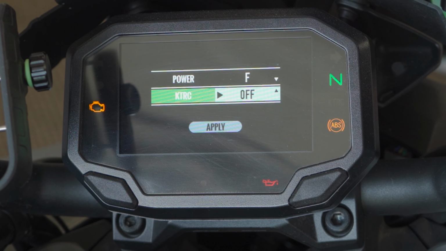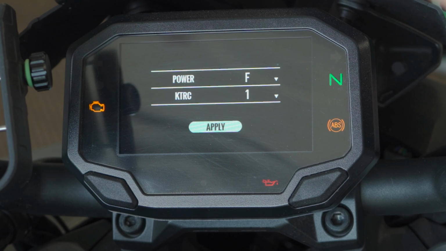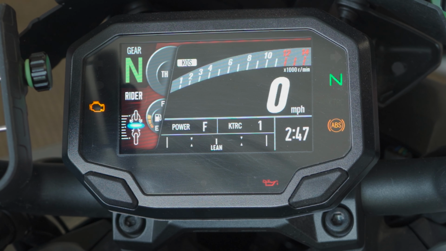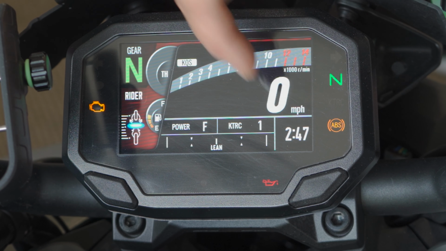So I'm going to put it back to full power, traction control 1. All right, so you can see it's in rider mode. You can see here it's telling me what I got turned on. It's power and traction control.